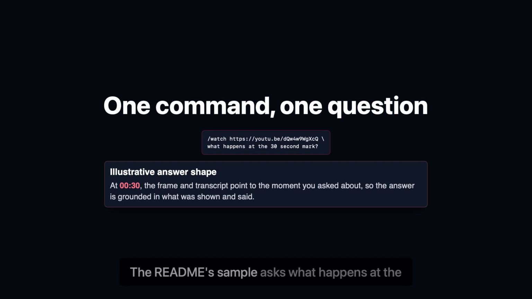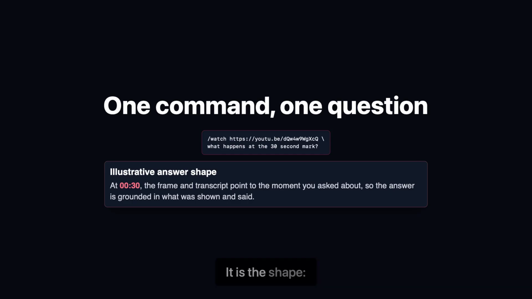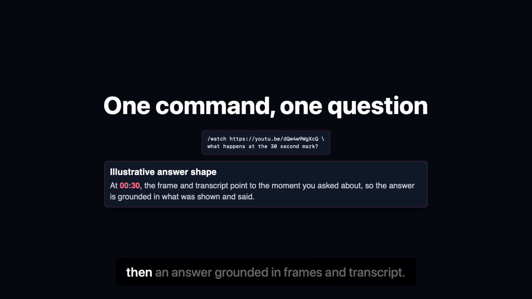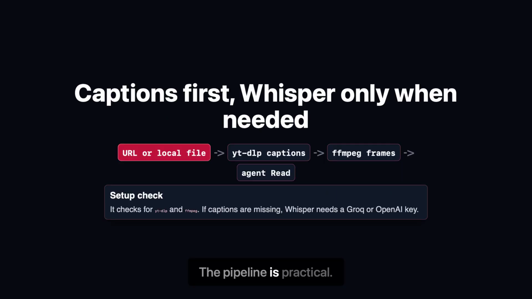The README sample asks what happens at the 30-second mark of a YouTube video. The important part is not that sample URL, it is the shape: video plus question, then an answer grounded in frames and transcript. The pipeline is practical.